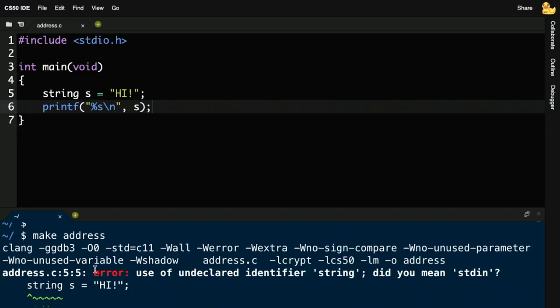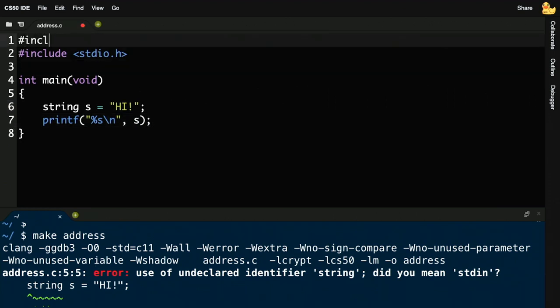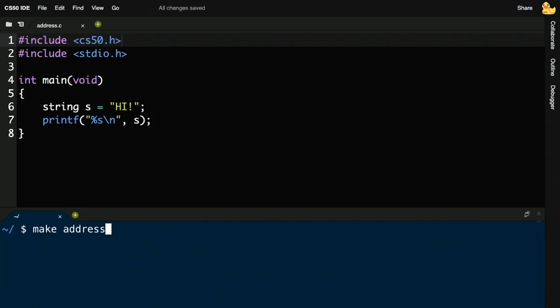The very first error I see is use of undeclared identifier string. Did I mean standard in? I didn't mean standard in. String, string, string. So I could run help50 as my friend here, but honestly, I make this mistake often enough that I kind of know now that I forgot to include cs50.h. And indeed, if I now do this and recompile, make address, all 5 errors are gone just by that one simple change. And if I run address now, it's just going to quite simply say hi.